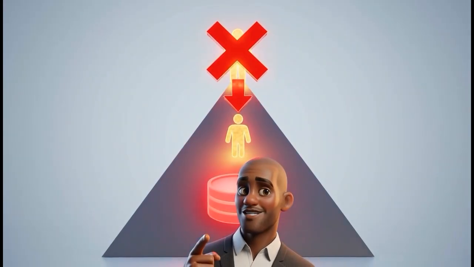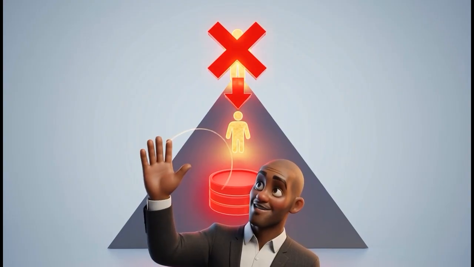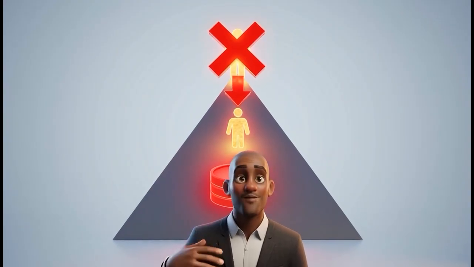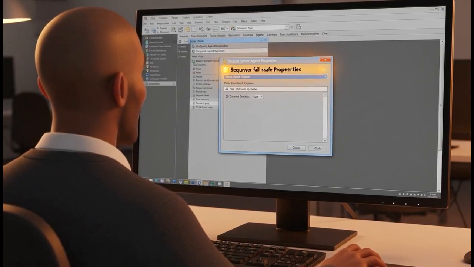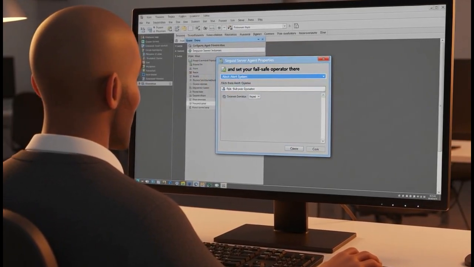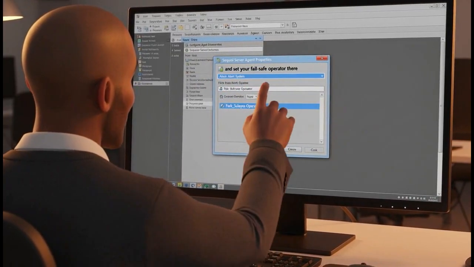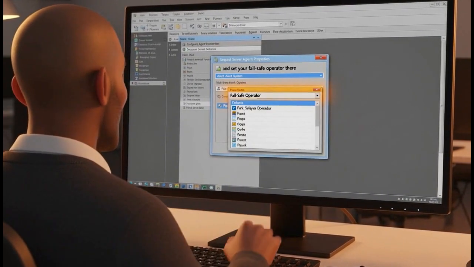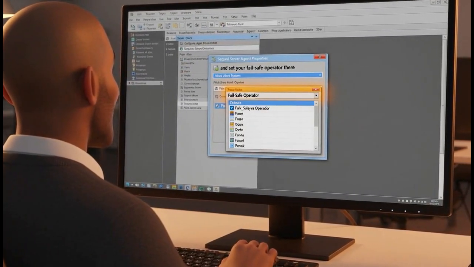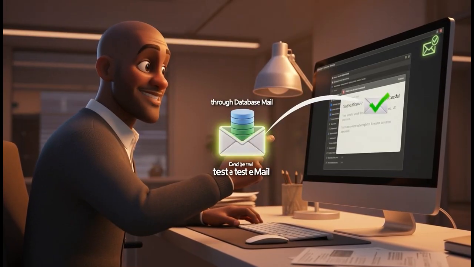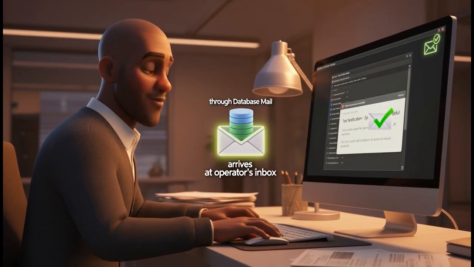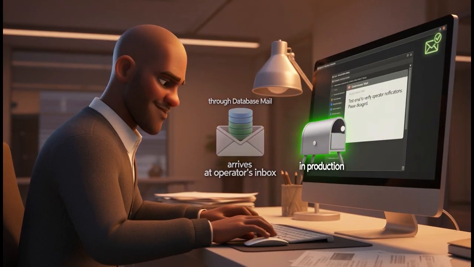One very useful feature is the fail-safe operator. This is a backup notification recipient that receives alerts if the primary operator can't be notified. For example, if Database Mail itself has a problem. To configure the fail-safe operator, go to SQL Server Agent Properties. Click the Alert System tab and set your fail-safe operator there. Always test your operator notifications after setting them up. Send a test email through Database Mail and verify it arrives at the operator's inbox before relying on it in production.